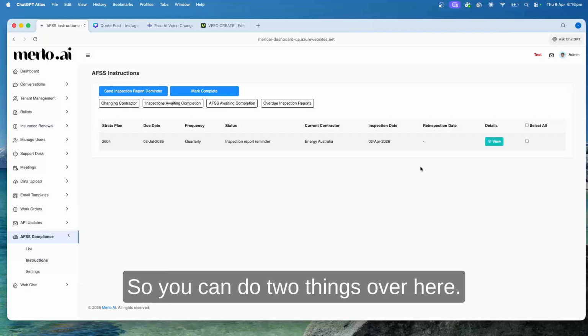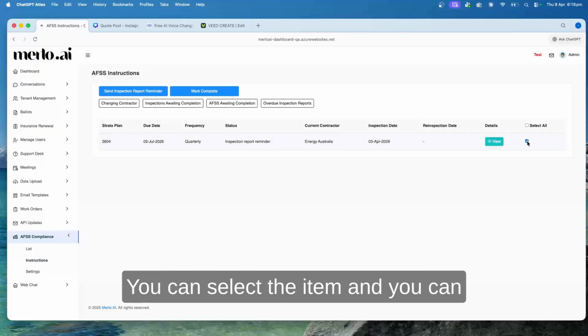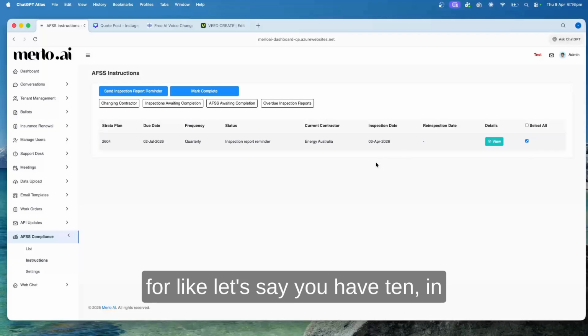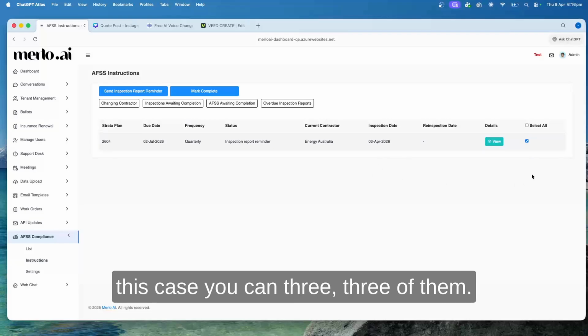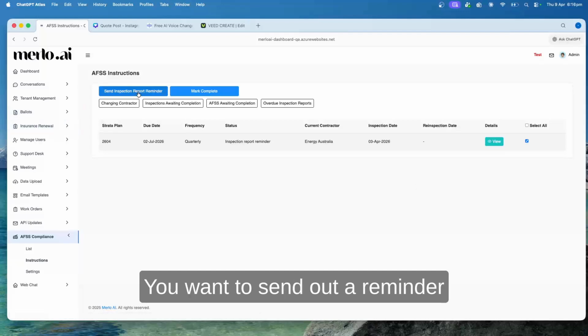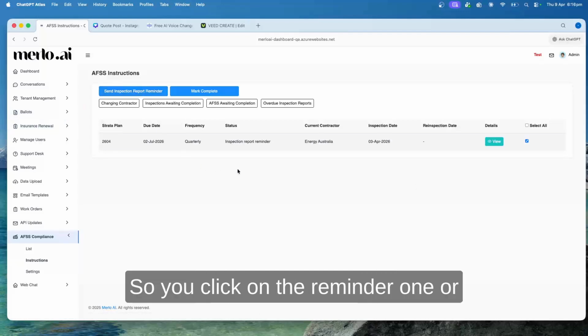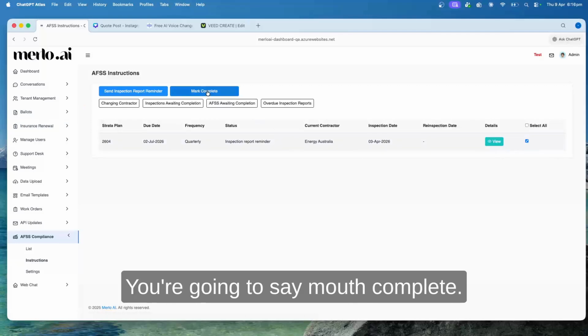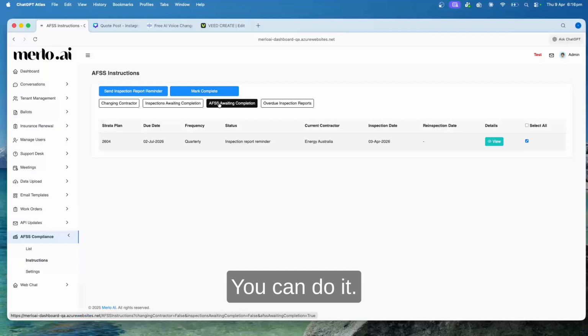So you can do two things over here. You can select the item, and let's say you have 10 in this list, for three of them you want to send out a reminder to the person. So you click on the reminder one, or if you just know that you received it, you're going to say mark complete, and you can do it.